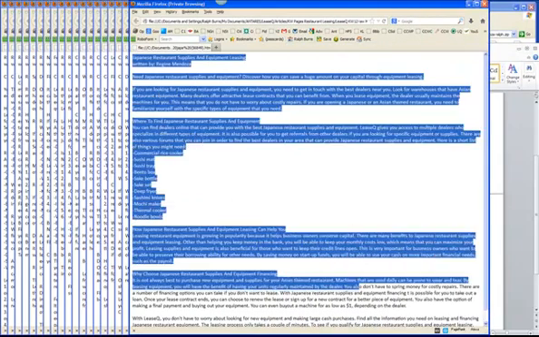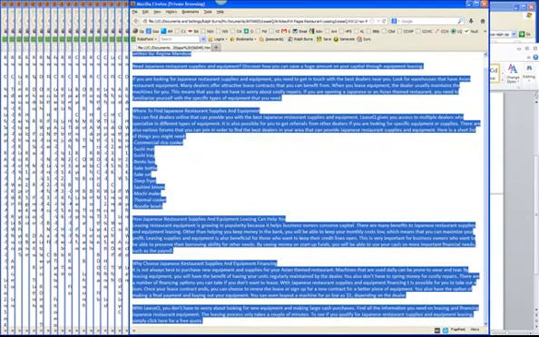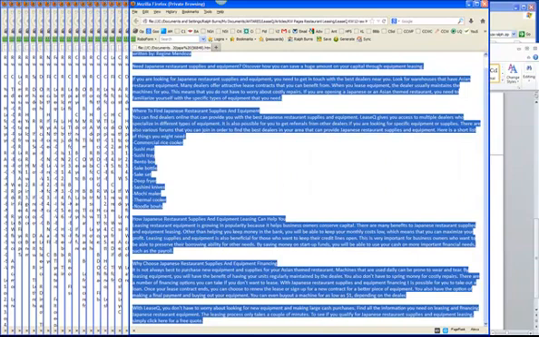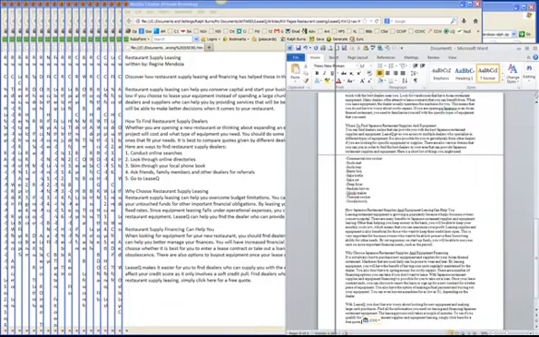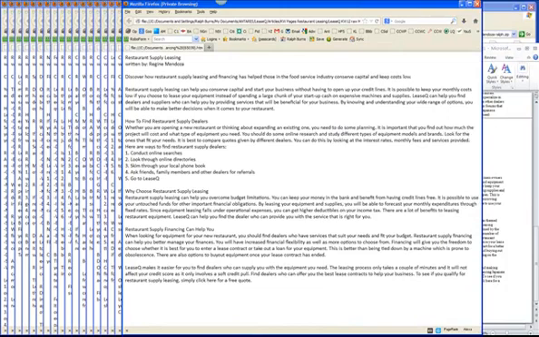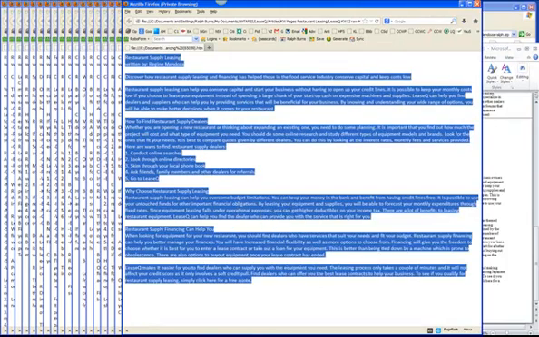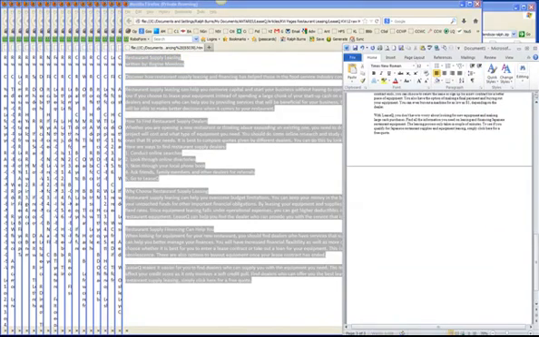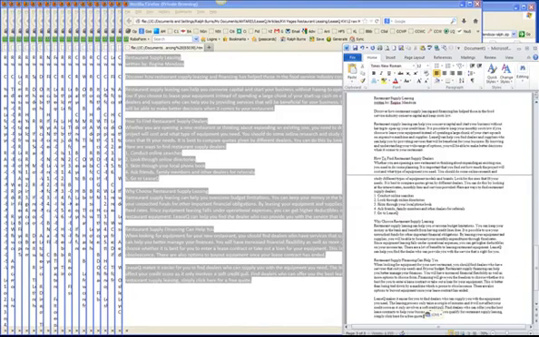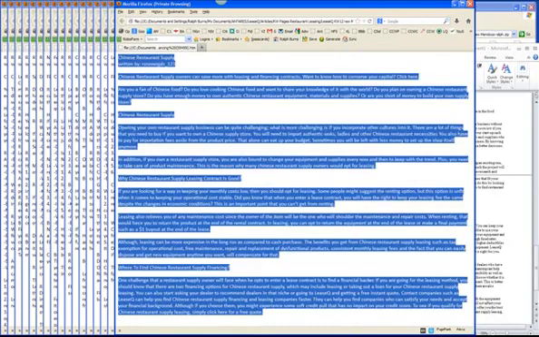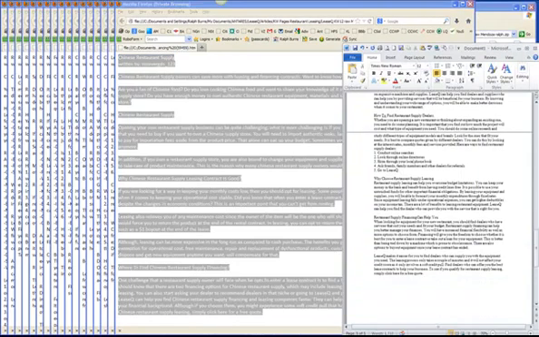Same thing here. Copy, paste, X out. Control A I find does not work. You can try Control A and then Control V if you'd like. I just find that it doesn't work on this for some strange reason.